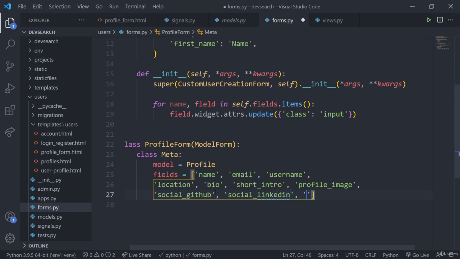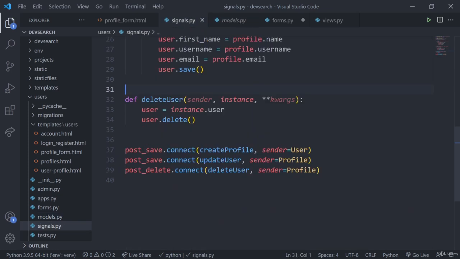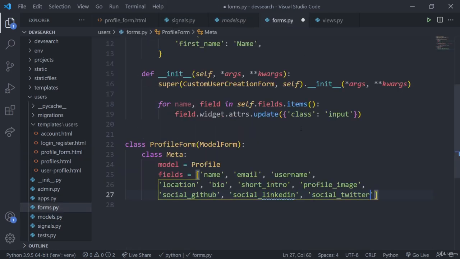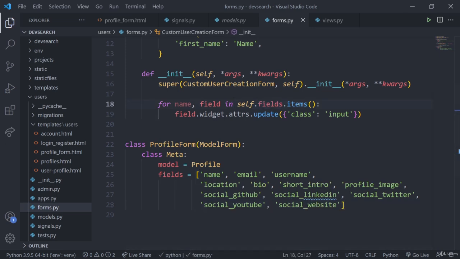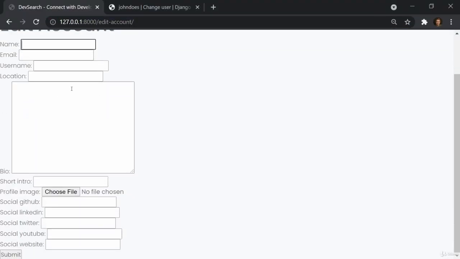Social Twitter. So I'll just paste that. And social YouTube and social website. So in forms here. Social YouTube and social website. Okay, so we have all the form fields, so we just needed to modify that. So if I refresh this, now we only see the information that we want.